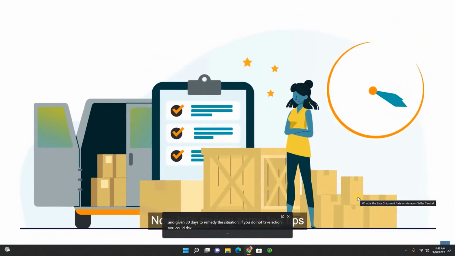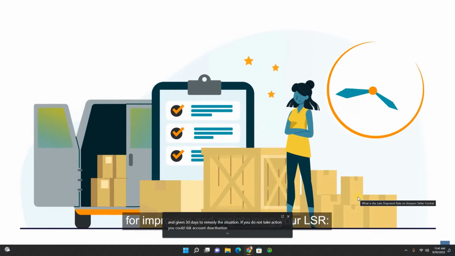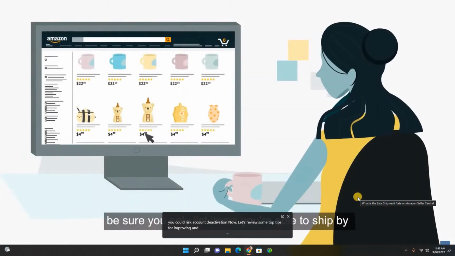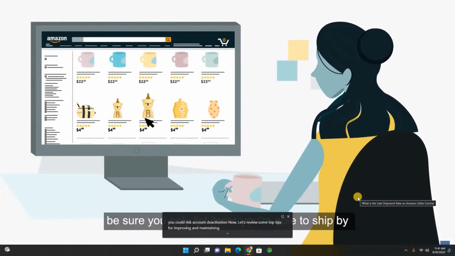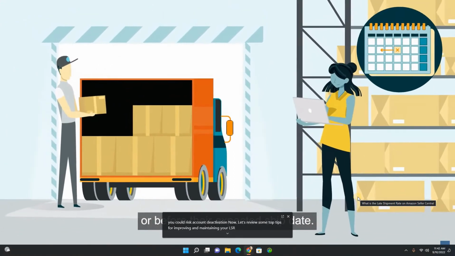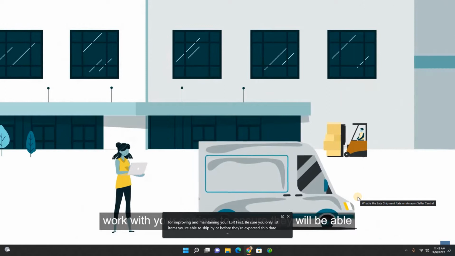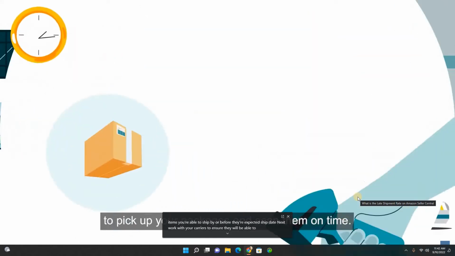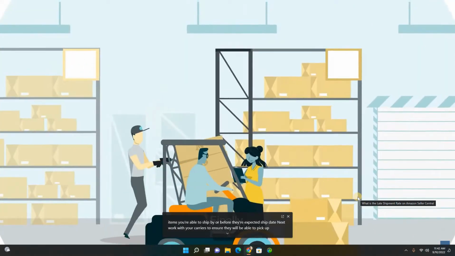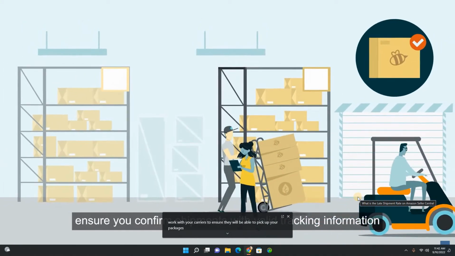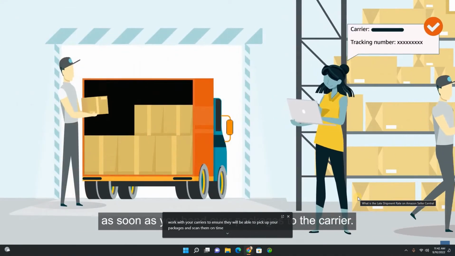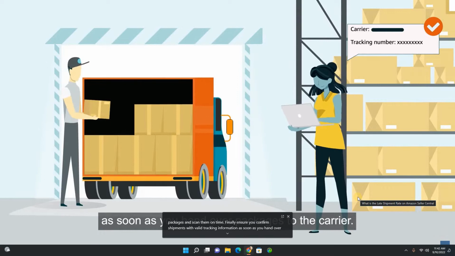Now let's review some top tips for improving and maintaining your LSR. First, be sure you only list items you're able to ship by or before their expected ship date. Next, work with your carriers to ensure they will be able to pick up your packages and scan them on time. Finally, ensure you confirm shipments with valid tracking information as soon as you hand over packages to the carrier.